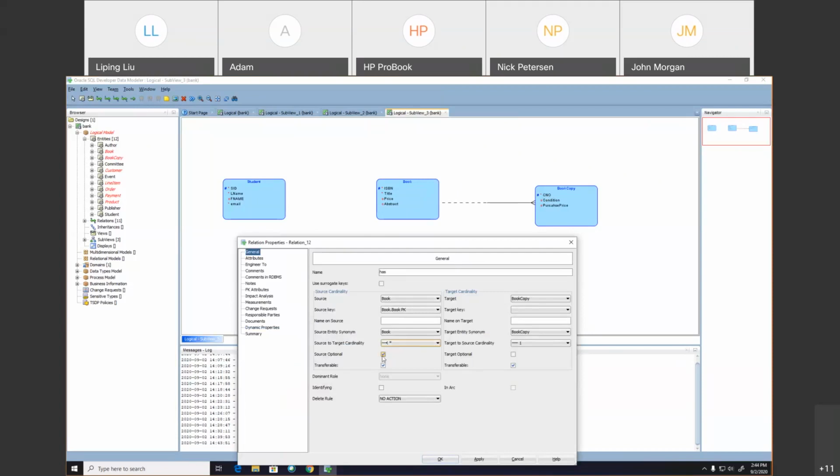A book may or may not have copies. Can you imagine that situation? There's a book title, but the library does not have an actual copy. That's possible, right? Maybe the library does not have the resources to buy the book. So we'll say optional. And then each book copy is for one title, right? If you have a copy, you definitely have a book title. So this is required.